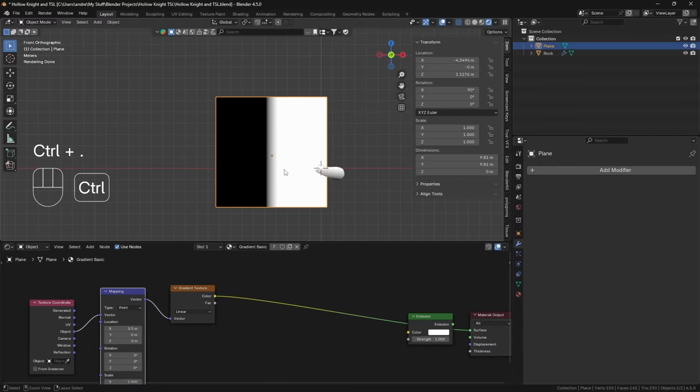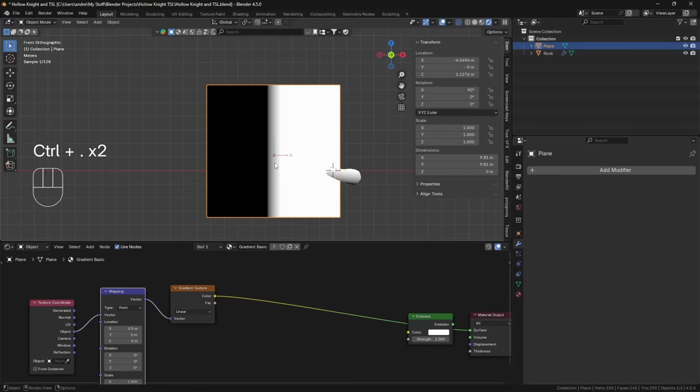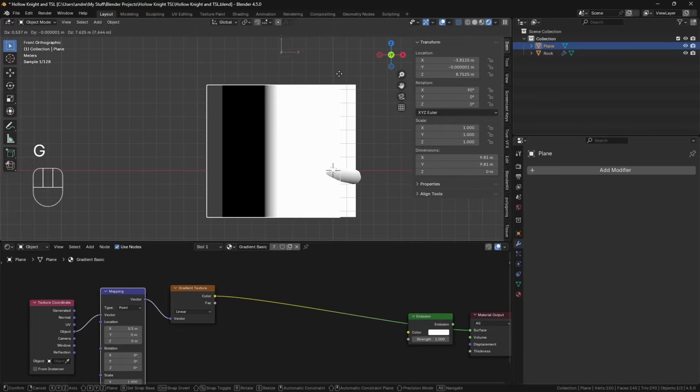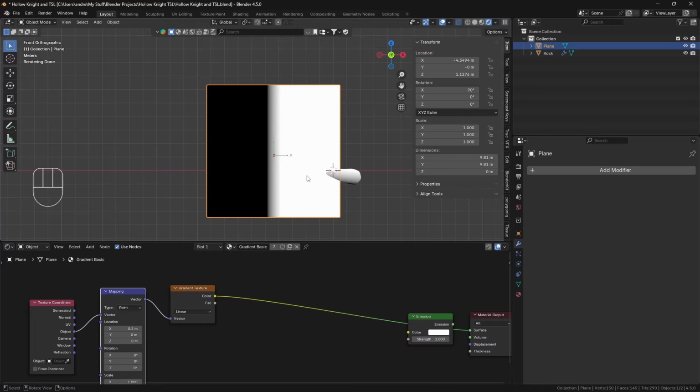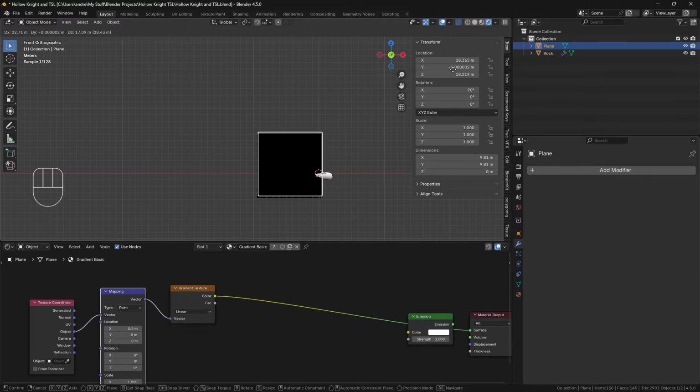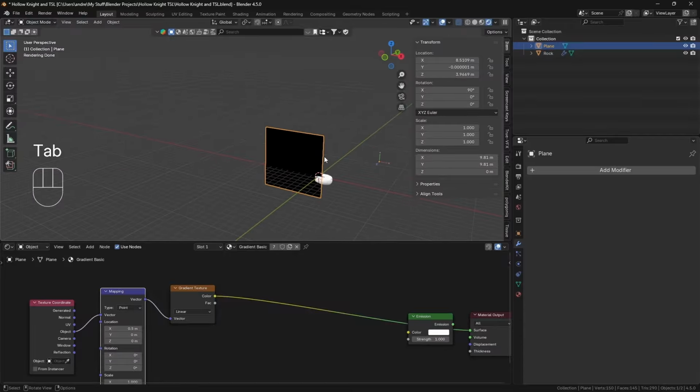So if I do Control Period to go into the origin edit mode and I move that with G, you can see I'm actually technically moving the location of the plane in its local space, which is based off of this origin, while the world location of the plane actually remains in the same exact place. So I'm actually moving the plane by moving the origin in its local space, but the world space remains the same. And I'm just going to hit Control Period to resolve that.